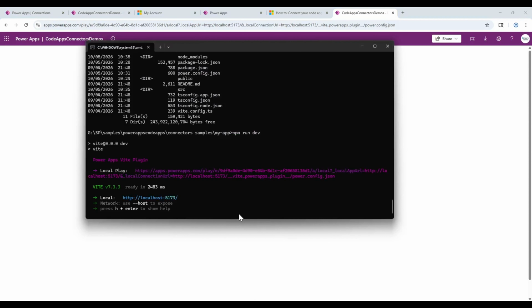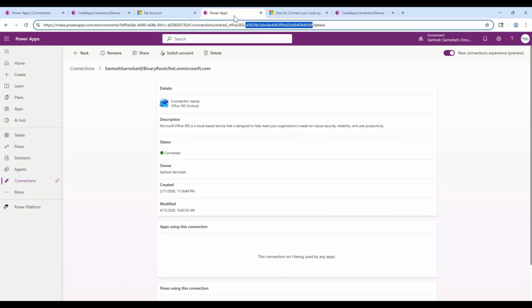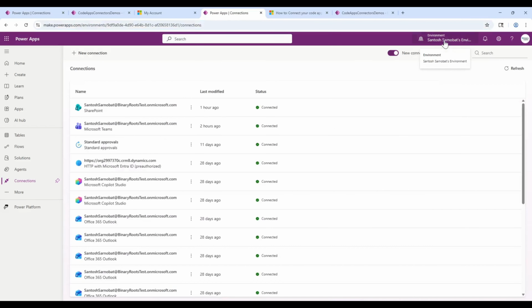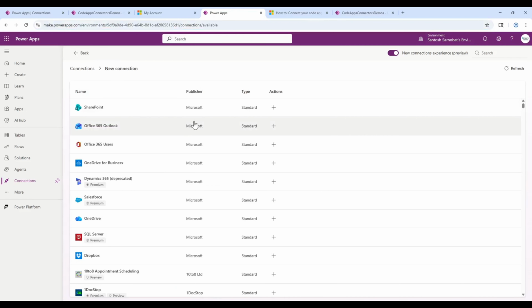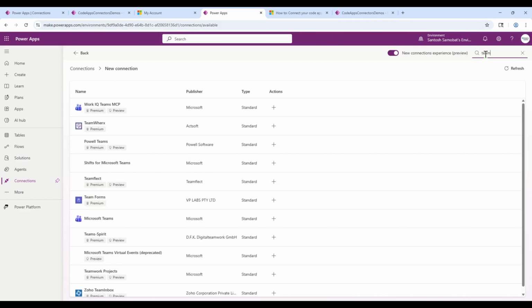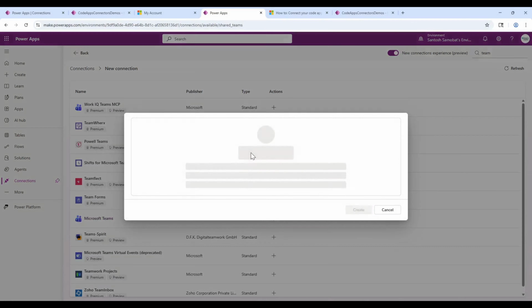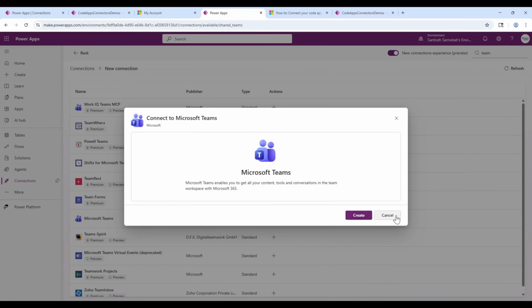First and foremost, you need to make sure that you have the connection created in your targeted solution, sorry, environment, which we have. What I did is go and create a Teams connection to make sure the connection is available. This is pretty much standard of what you used to do. You just click on create, it asks you for the consent and everything, and then the connection is created.